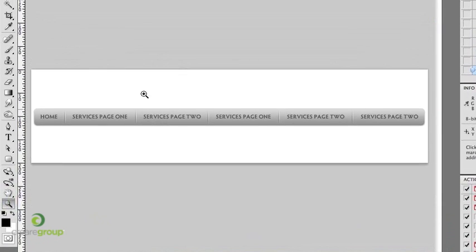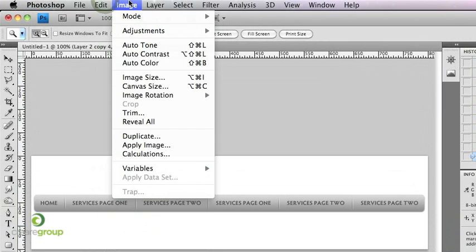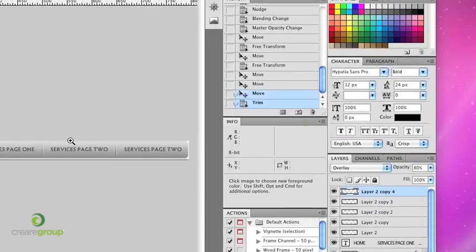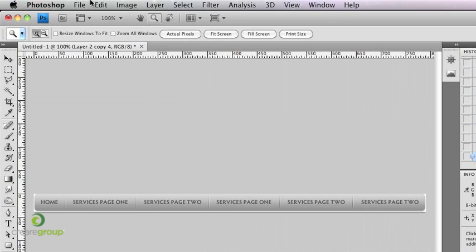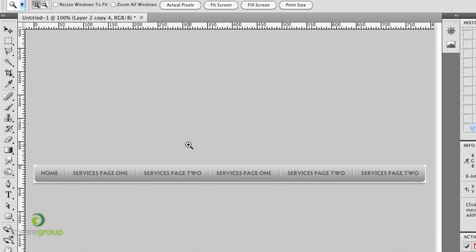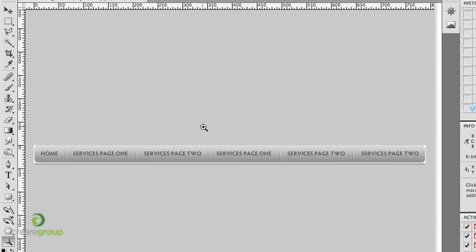All you've got to do is get rid of the white space by going to Edit, Image and Trim. And this will get rid of all of the white space on the background, like so. And then all you do is go to File, Save for Web, and take this away for Fireworks, or whether you want to chop it up in Photoshop.